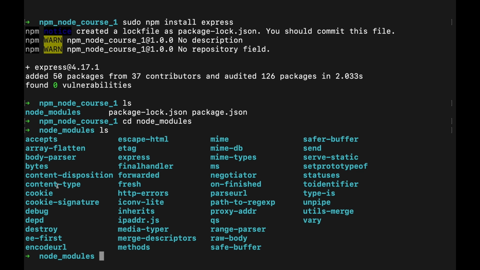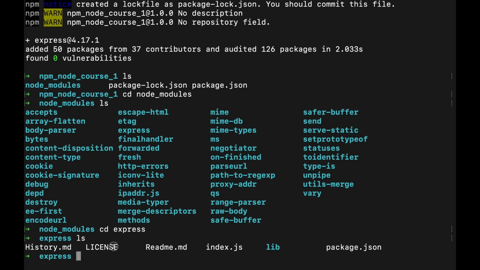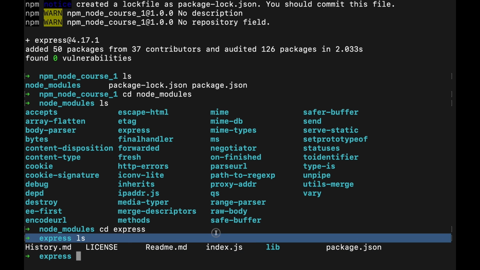So what is this? Well, look at this, express. Basically these are mini packages inside of the package that you install. So when you install, these are your modules. It's called your node modules for a reason. Now what happens when I cd into express? So we have our index.js. Doesn't this look like a normal library to you?